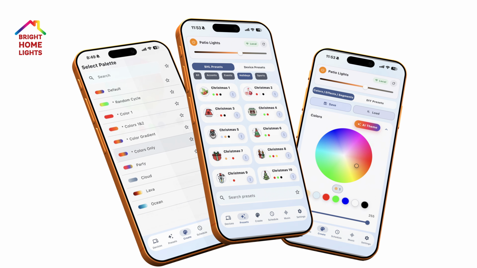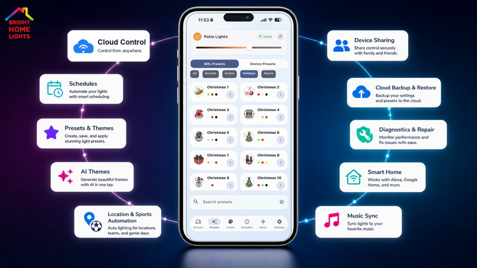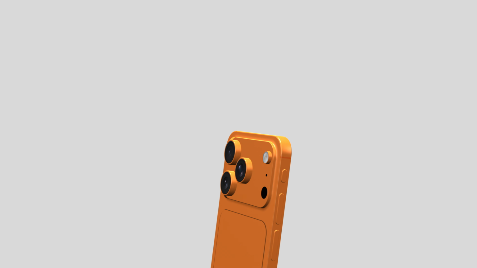In this tutorial, we will walk through the main app screens and the most important features you can use to control, customize, schedule, and manage your lights.